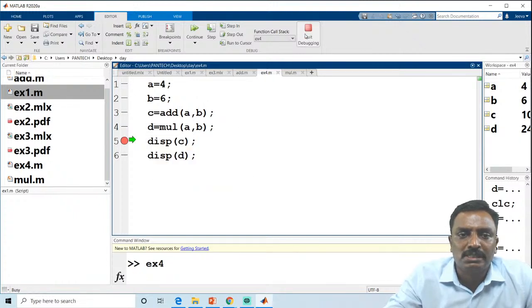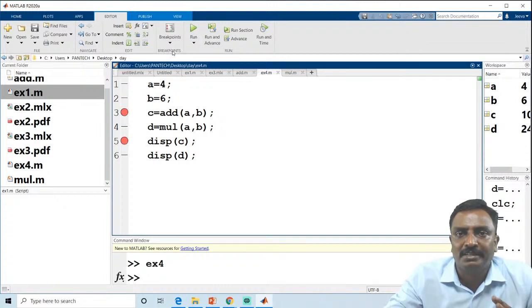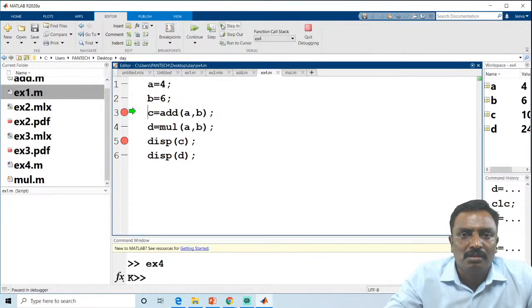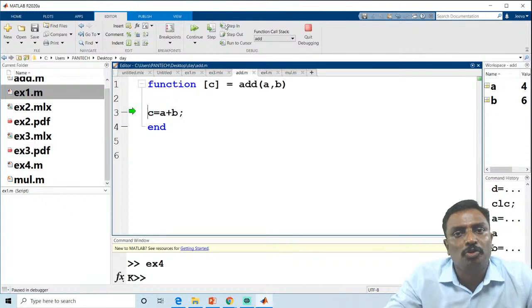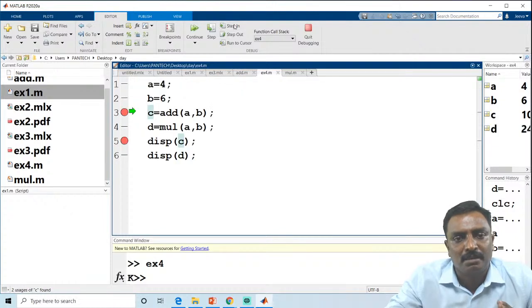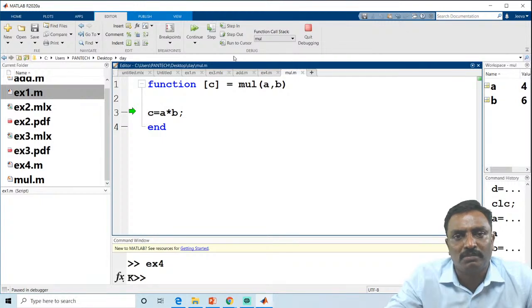If you want to see the step-by-step execution of the program, keep a breakpoint. A breakpoint is used to stop the execution of the program. Click run, then step in, to step inside this program. C equal to a plus b, step in, step out, step in, it will go inside this function. So you could check whatever value you want and you could visualize it.